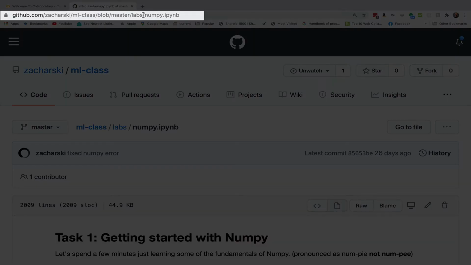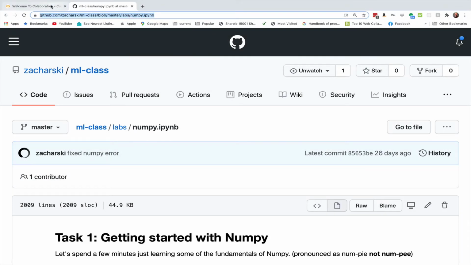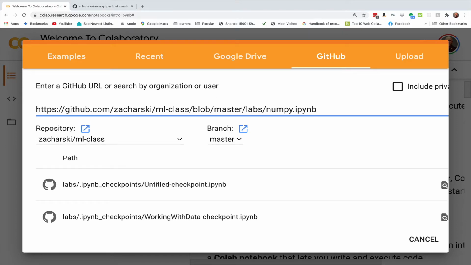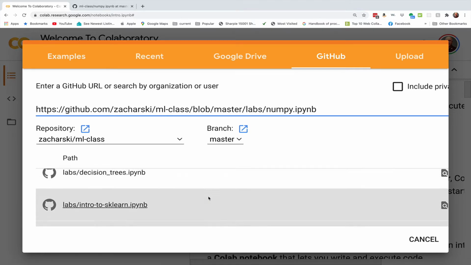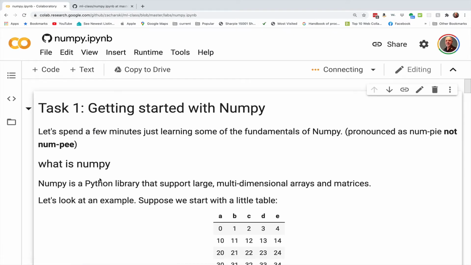But what I'm going to do is copy the URL. So I'm up in the URL area. I'll just copy that to my clipboard, and I'm going to paste it here and hit return. These are all the files in there. I'm going to look for that. There's Numpy. That's the one we want, so I'm just going to open it. And there we get the notebook that we're going to be working through on our own. Not here in the video, but after the video, you can work through this material.